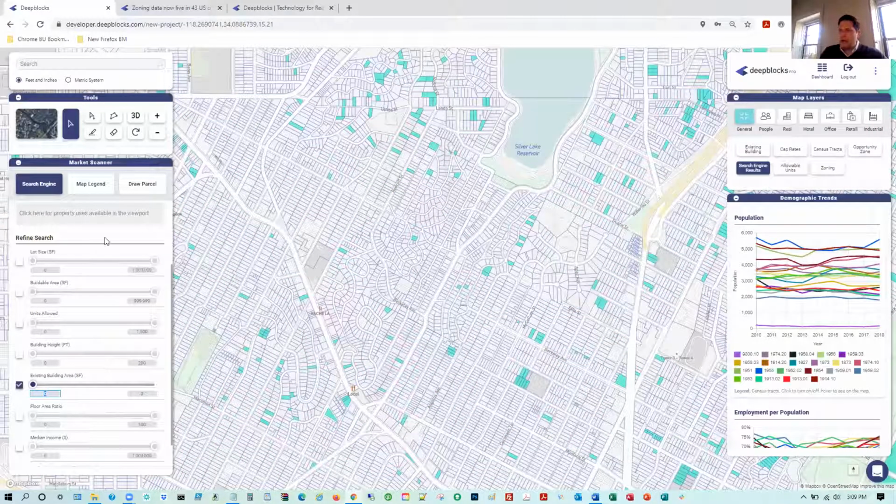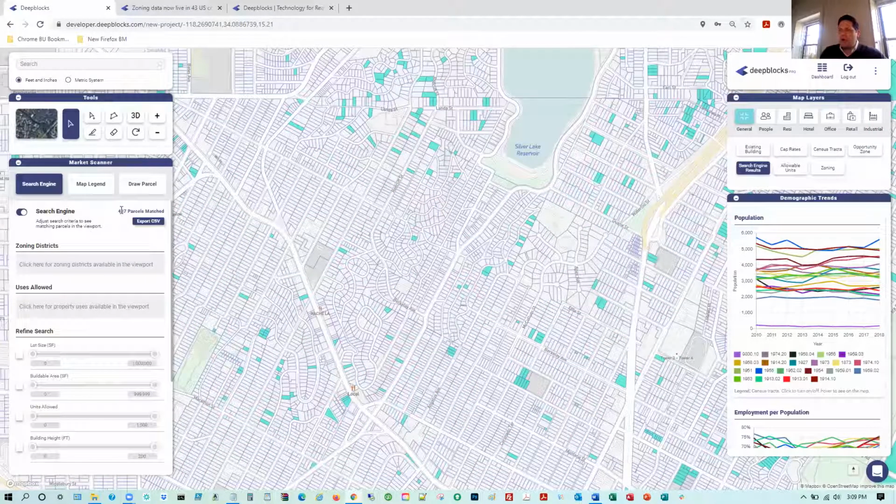And now what will happen, we just went from 8,700 parcels down to 437 parcels within my viewport that are highlighted in this teal color that represent vacant land. Always remember you can move your screen north, south, east, or west, and the screen will automatically update and show you the latest results in that next section.